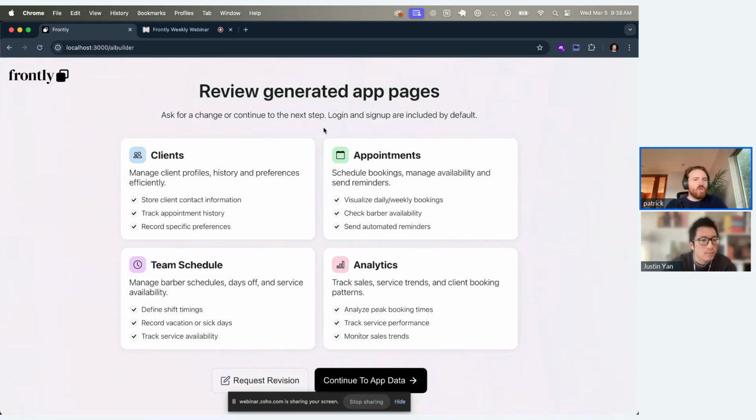But essentially, it's just like adding another prompt, right? So you have your initial prompt, you'll see this, and then you'll be able to revise it a bit. And I don't know right now if I can delete pages or not, but anyway, I'm not going to bother. So let's say I'm quite happy with this, and I think this does sound like a valid set of pages for my barbershop app. So I'm just going to continue to app data.